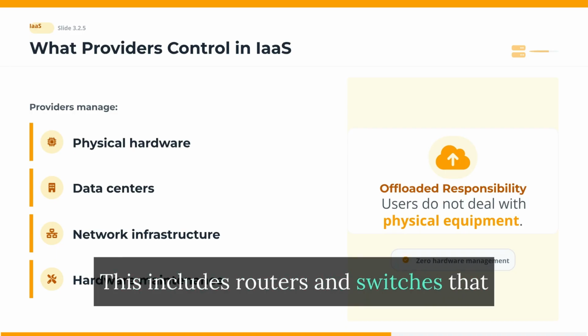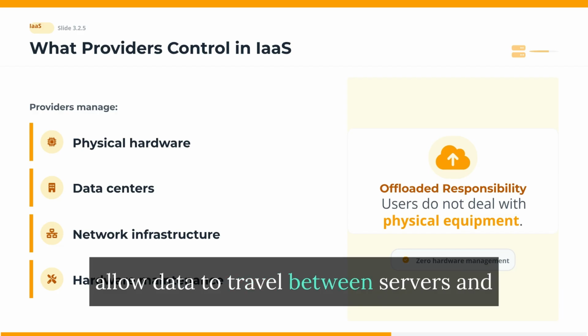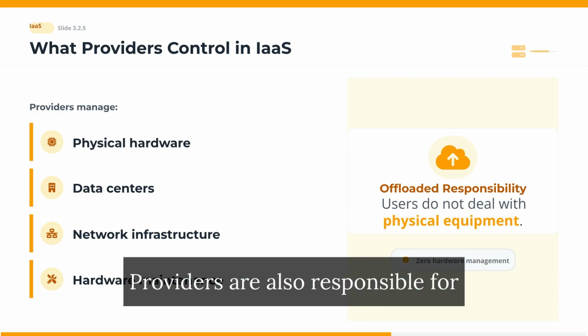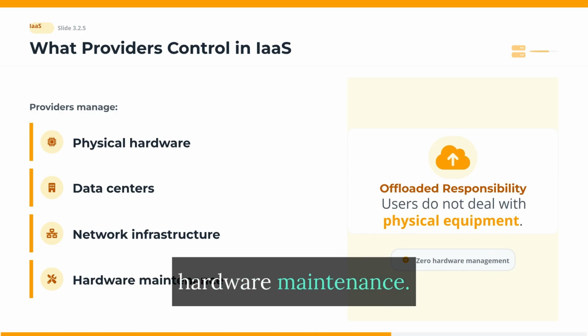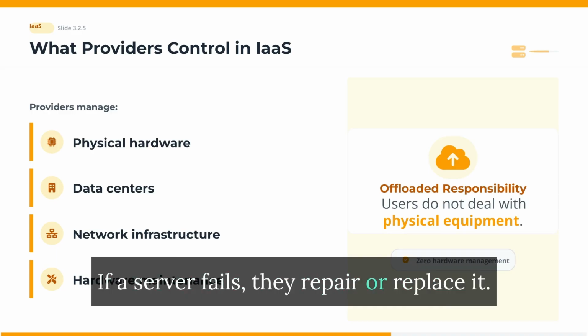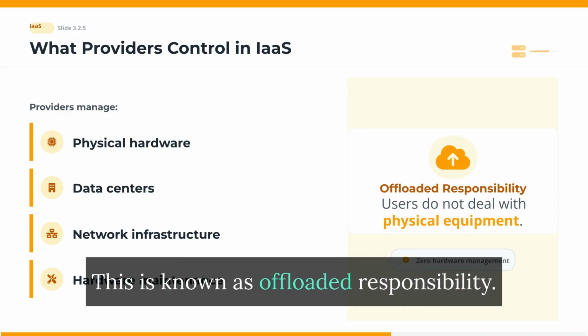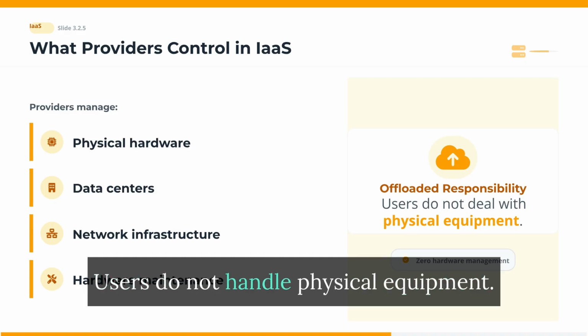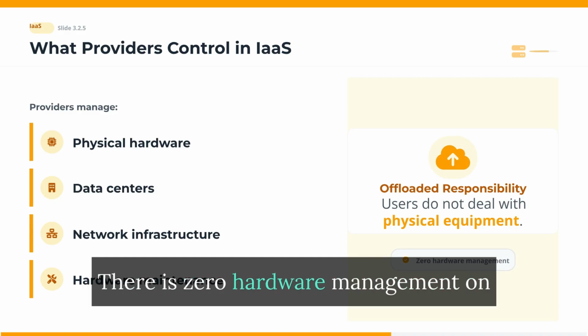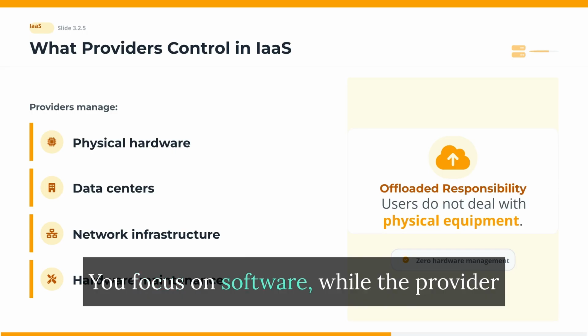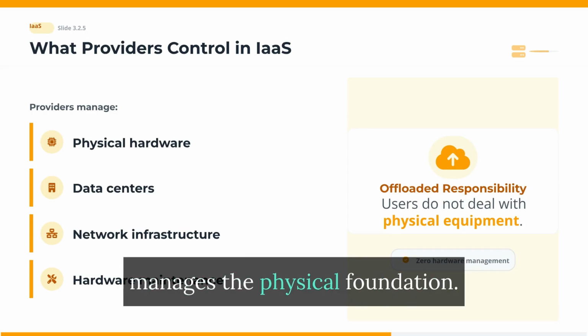This includes routers and switches that allow data to travel between servers and to users through the internet. Providers are also responsible for hardware maintenance. If a server fails, they repair or replace it. This is known as offloaded responsibility. Users do not handle physical equipment. There is zero hardware management on your side. You focus on software, while the provider manages the physical foundation.